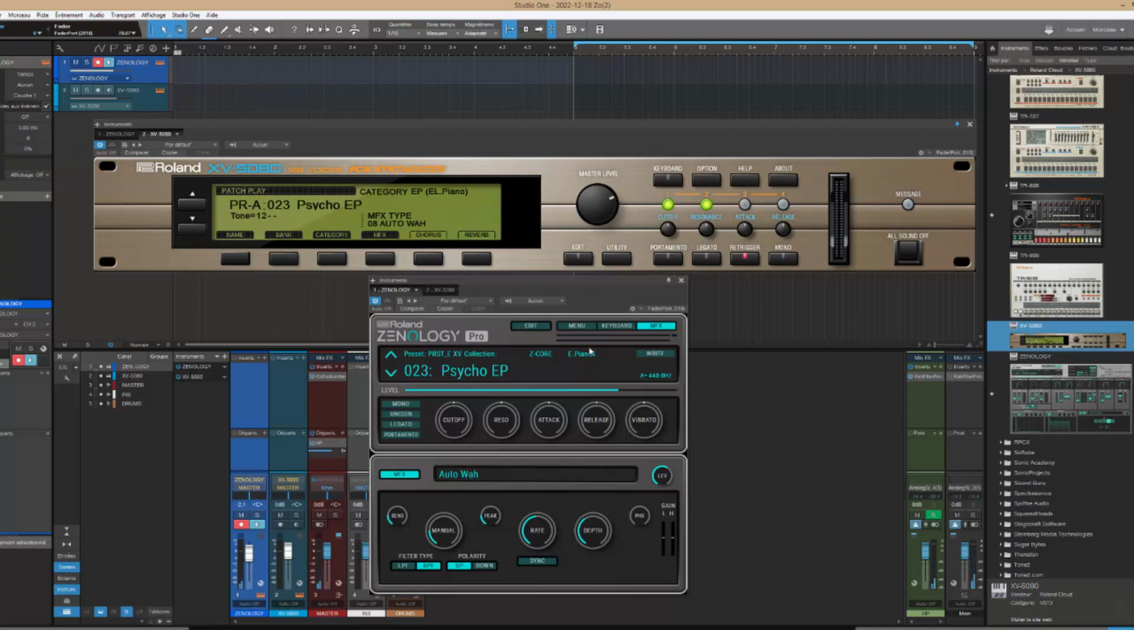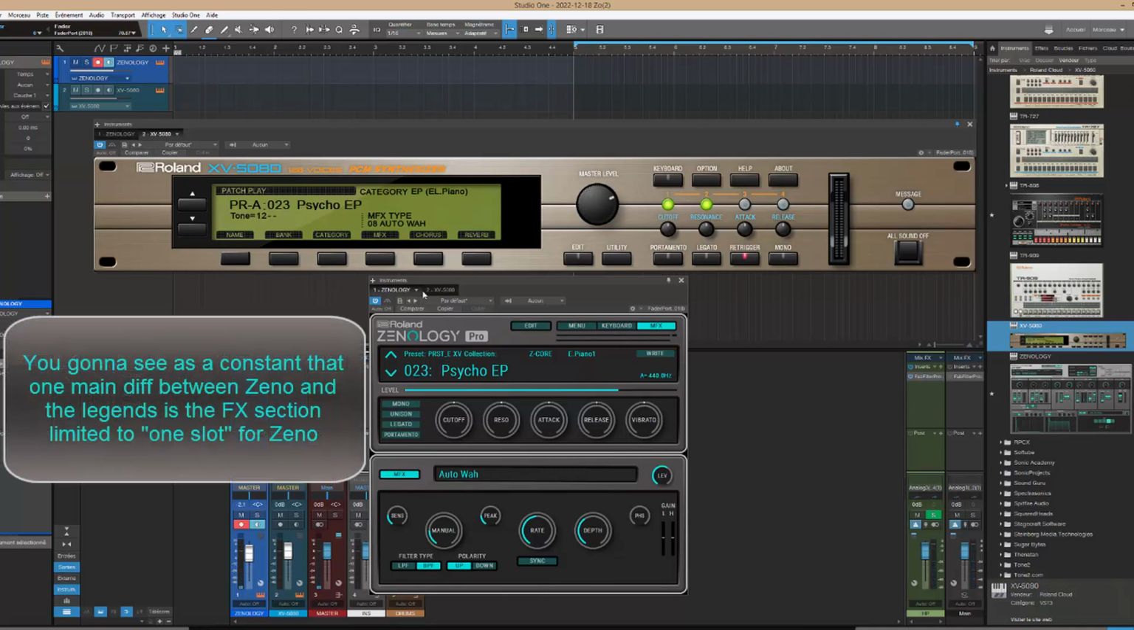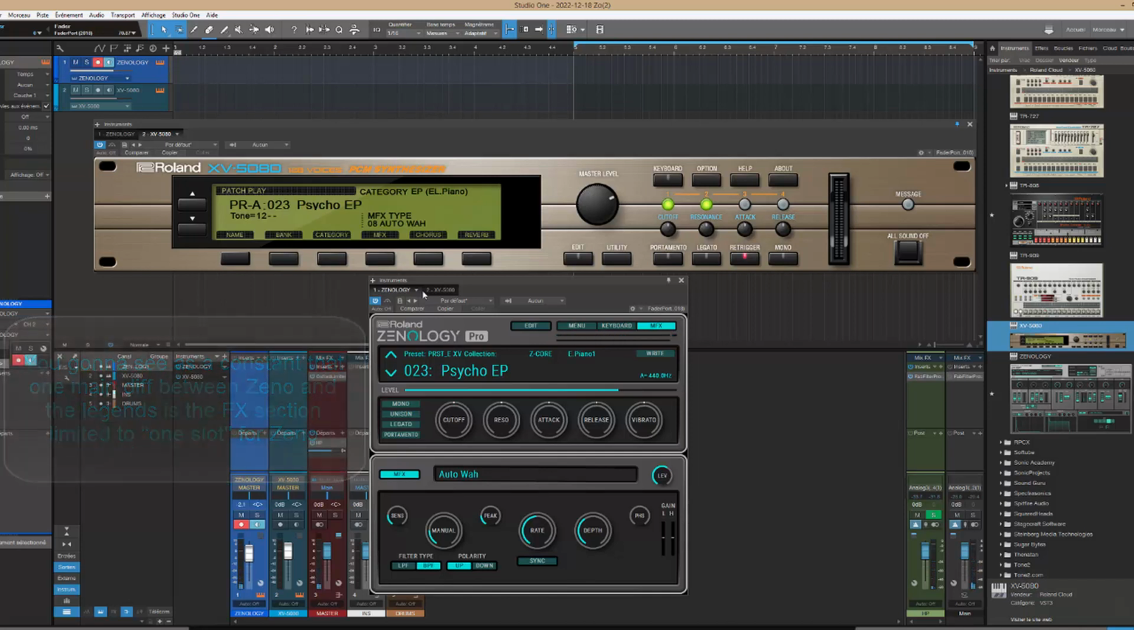And this is logical when you're going to deal with the architecture of Zenology, the PCM one. But you don't have like 3 slots like that. Okay? So this is one main difference. I don't know if it's for CPU hit or just because it was a choice to make stuff simple and to let the hardware handle it.